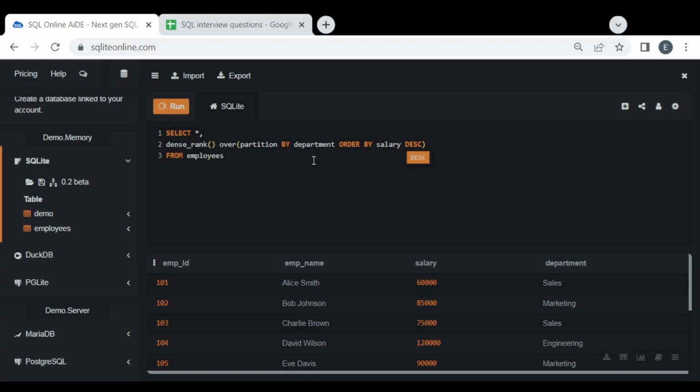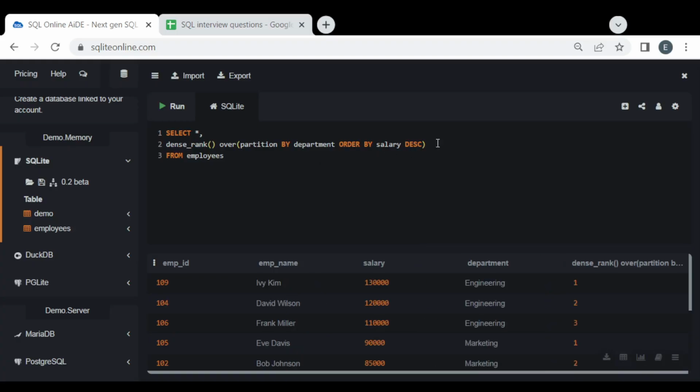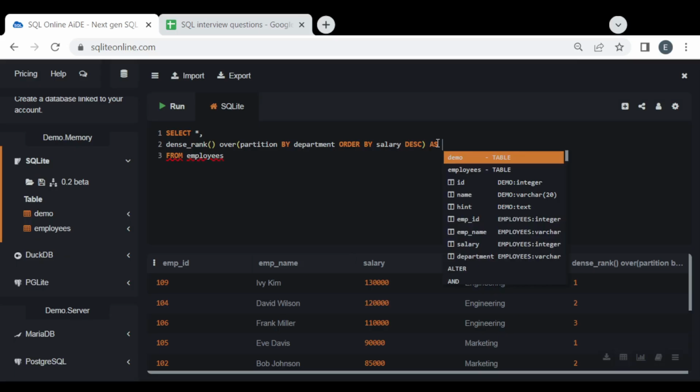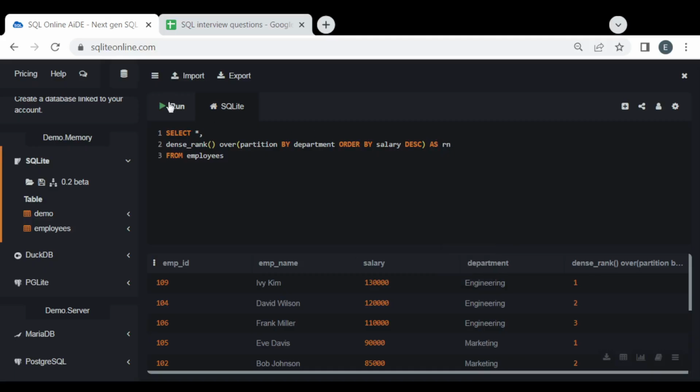You will get the result. Okay, let's rename the column as rank number. Okay, we will give RN. So you're just renaming the column. Now you got the result, right?